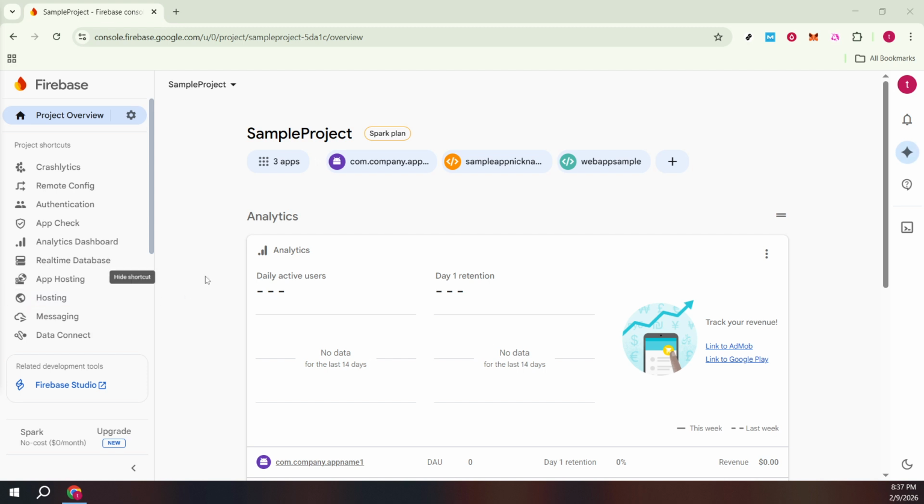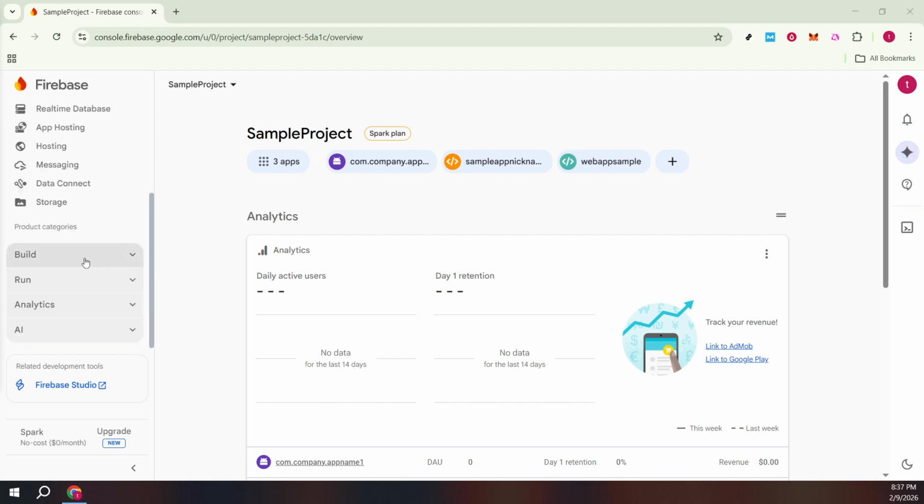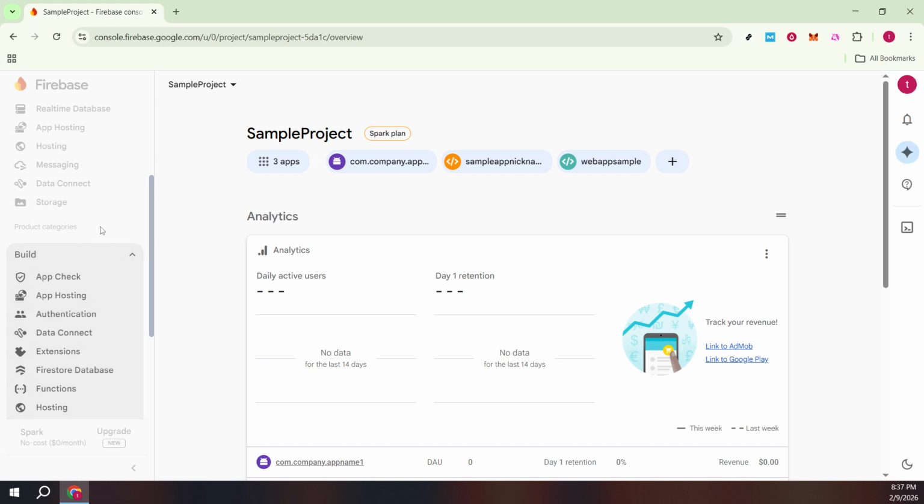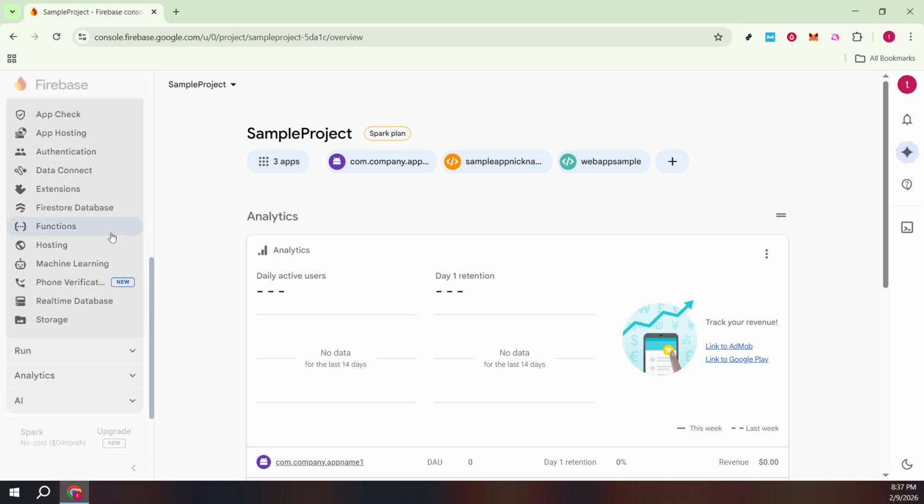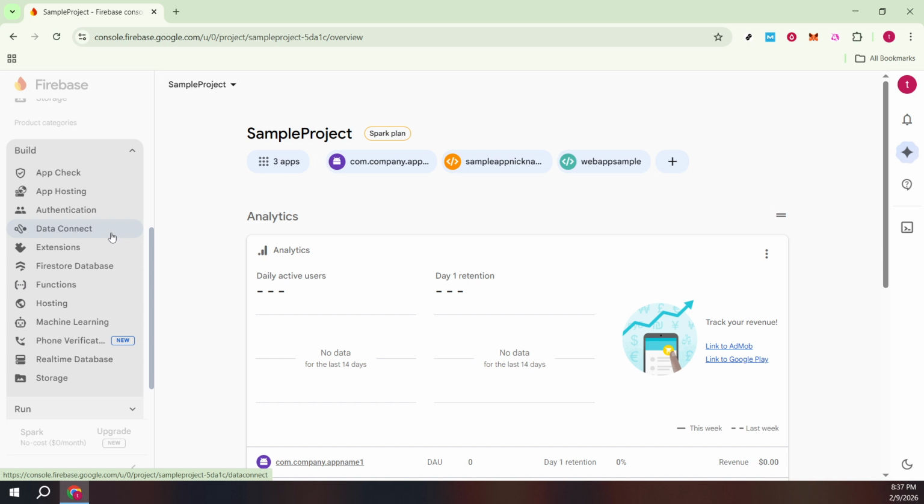If your menu is collapsed, you might see just icons. Hover to reveal labels or expand the panel. Build is the section that groups together your backend tools, and it's where both Realtime Database and Cloud Firestore live. In this tutorial, we're specifically using Realtime Database.